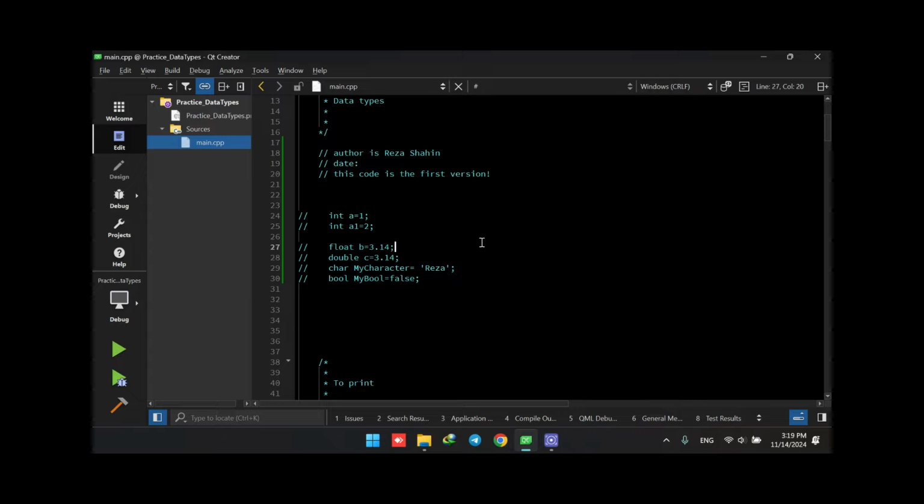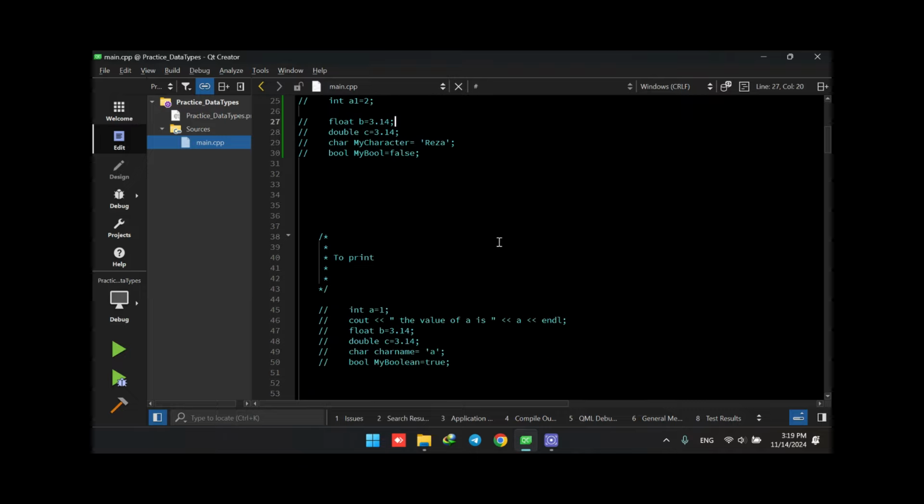Hello, everyone. Welcome back to this course. In the previous lecture, we learned how to declare some different data types, like, as you see here, integer, float, double, characters, and booleans. In today's lesson, we would like to print their values. So we declare an integer a, for example, equals 2, and we would like to print this integer value and see it in the terminal.